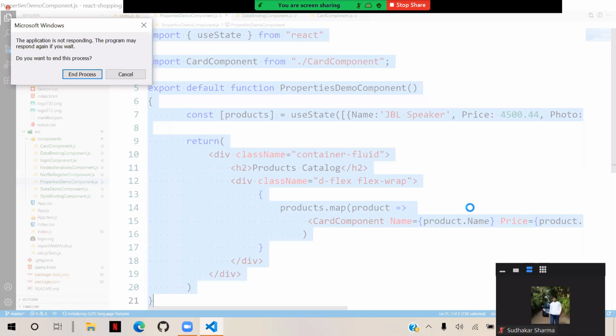Okay, so last session we learned about how we can work with CSS related all basic attributes.